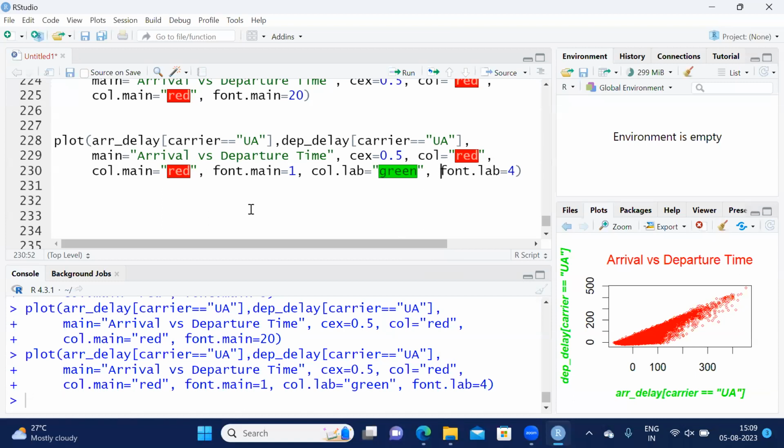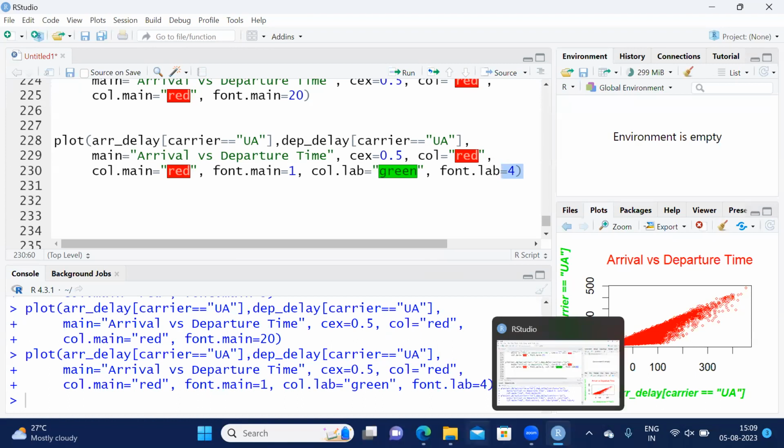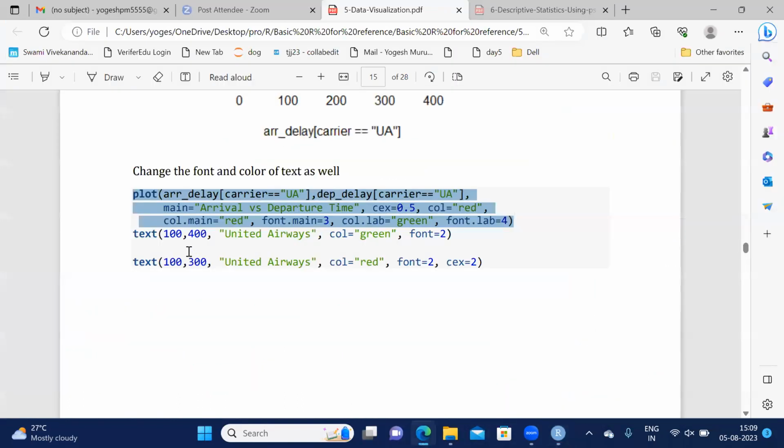So if you really want to understand what is 1, what is 2, what is 3, what is 4, what is the meaning of that, you can go and check it out in the help itself. I've told you already, going and remembering everything is not possible. There are certain things which you should know. Here you can see 100, 400, we have seen color equal to green.